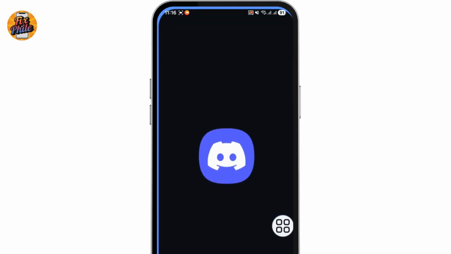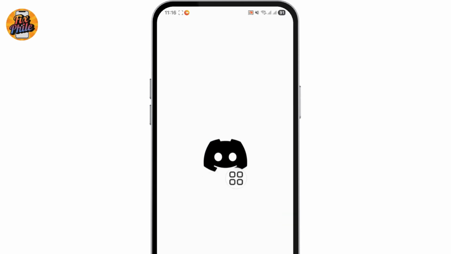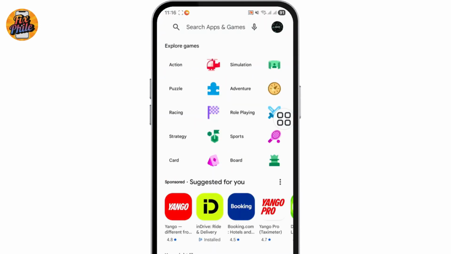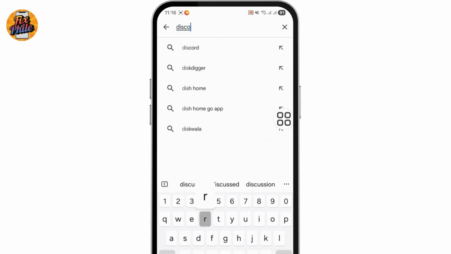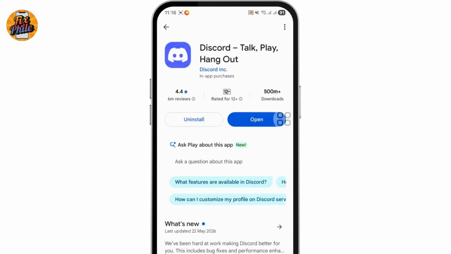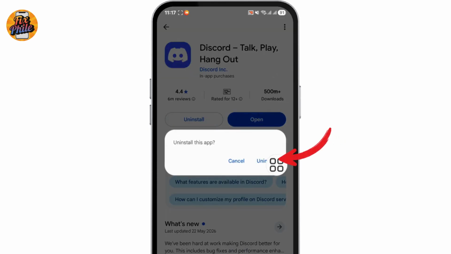If Discord still won't open, head over to the Play Store or App Store and search for Discord. If you see an update available, install the latest version of the app. You can also try uninstalling and reinstalling Discord completely.